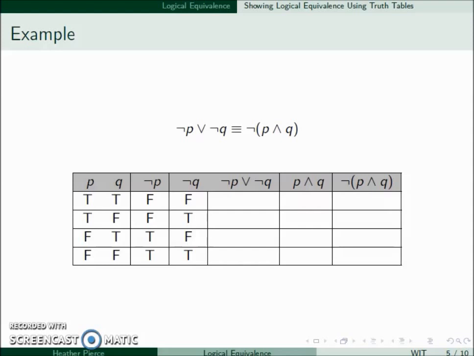Then we have the negation of P or the negation of Q. So this is an or statement between the negation of P column and the negation of Q column. So the first one we have false, false, which would be false. And the rest will be true, since at least one of them is true. On the right-hand side of this, we'll first deal with what's in parentheses, the P and Q. For P and Q to be true, we need both P and Q to be true. This only happens in the first row. And then we need the negation of this, so we'll change all the T's to F's and all the F's to T's. And we can see that these two columns, one that belongs to the left-hand side and the one that belongs to the right-hand side, are identical.